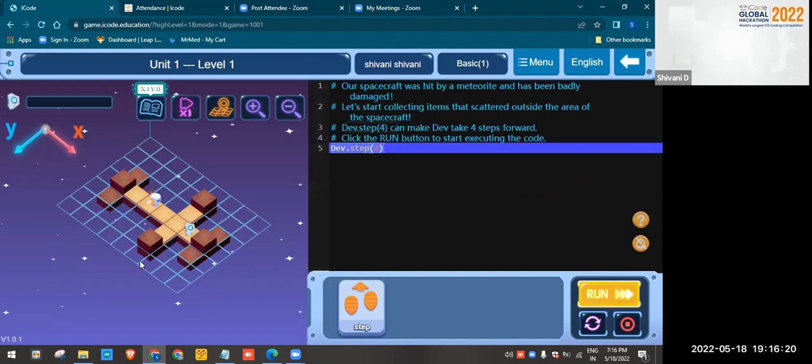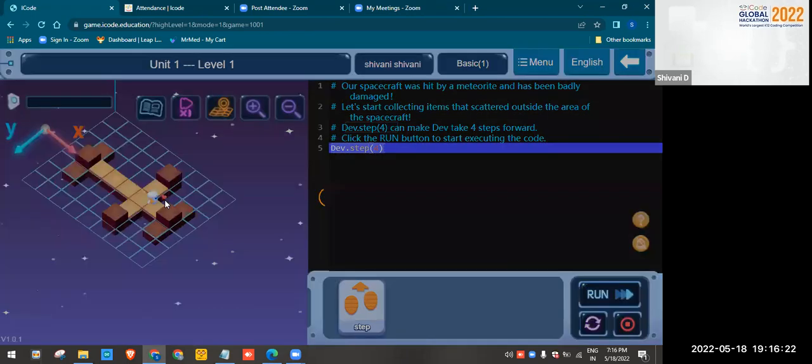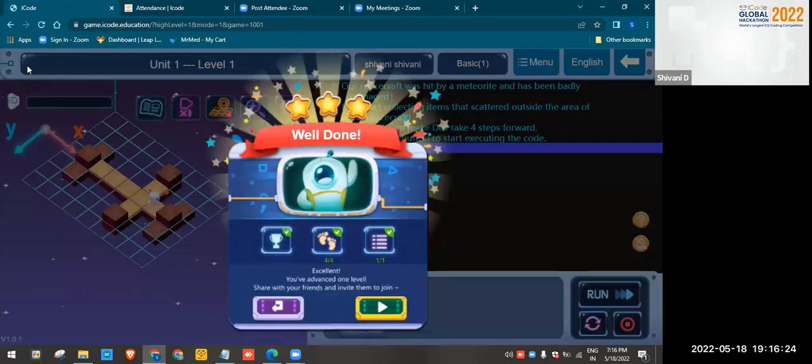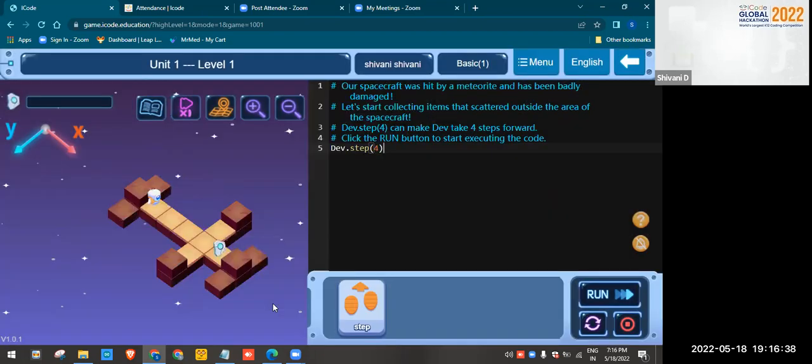As we click on run, Dev will achieve its target. And Dev has achieved his target, and we have also achieved our target. What was our target? To achieve 3 stars. So we achieved 3 stars. Now we'll click on this back button so that we can go to the same level again. And I have to show you one more thing before proceeding to the next level.